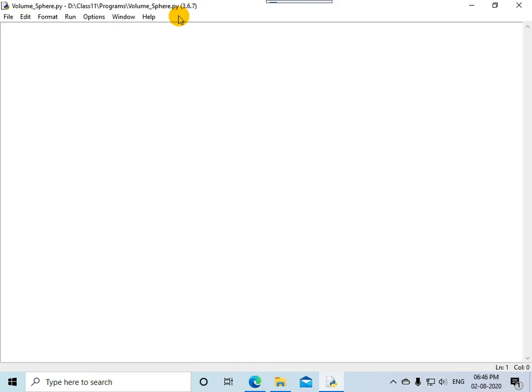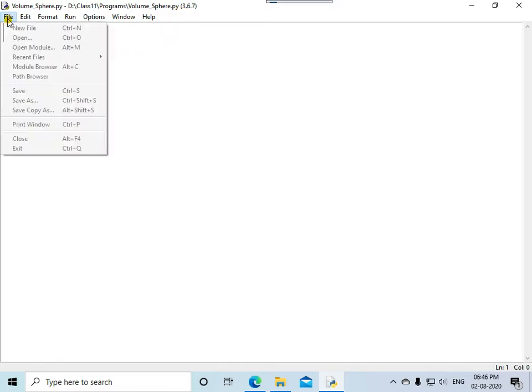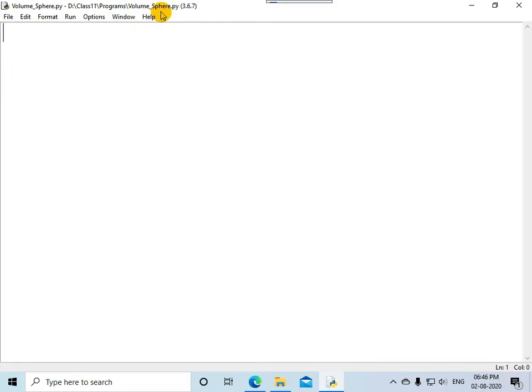The second assignment that I gave in the last class was a Python program to calculate the volume of a sphere. Let me explain that Python program. So first you have to click on the File menu and take a new file. After that you have to save your file. Okay, it is already done.